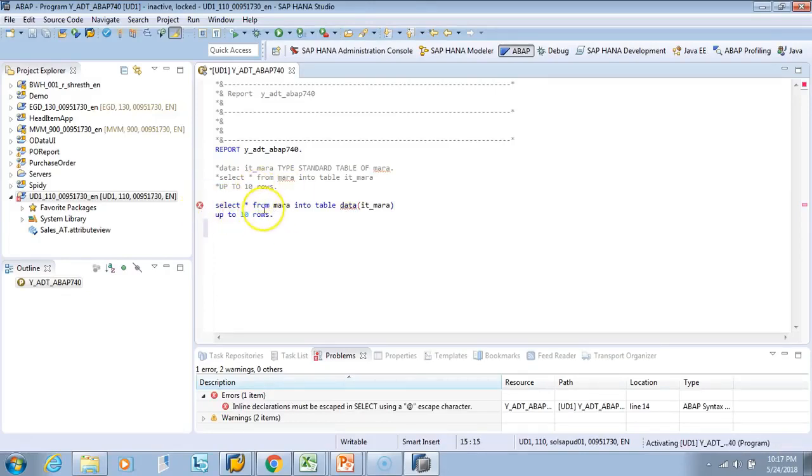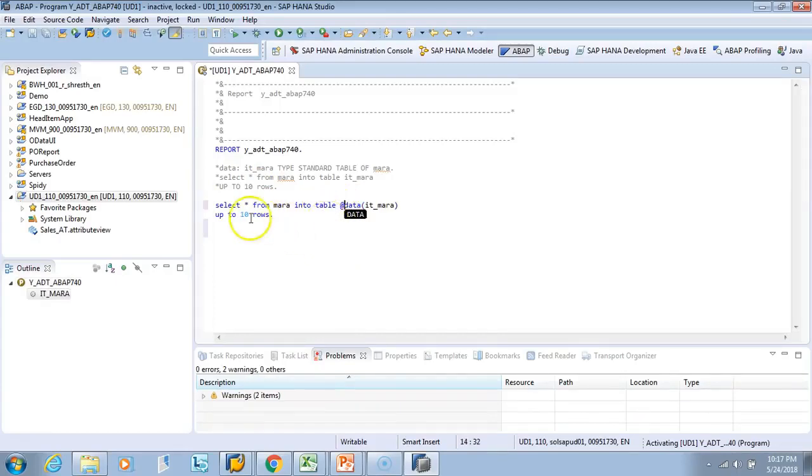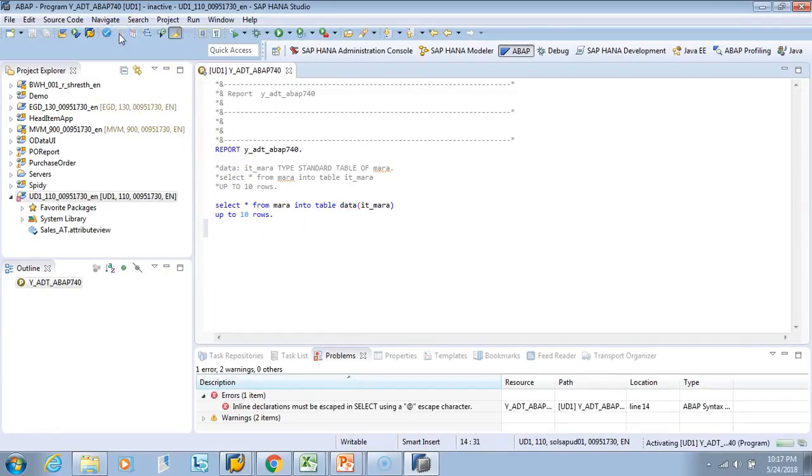While you're writing the code, you know there is something wrong here. And what is wrong? I need to put an at the rate. Once I put the at the rate, you are clear. Let me not put the at the rate and try to activate it, let's see what error you get. I know this error, but I wanted to show you. So what is the error? Look at this tab here, problem.